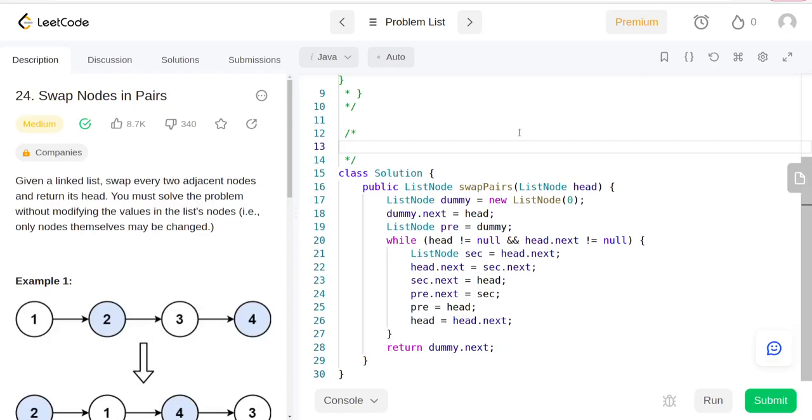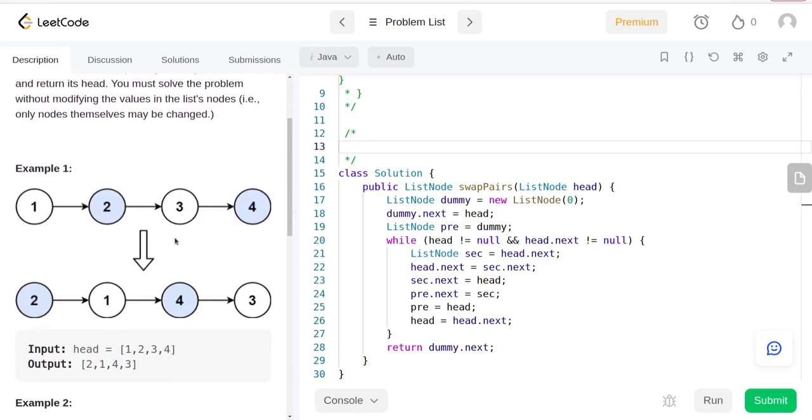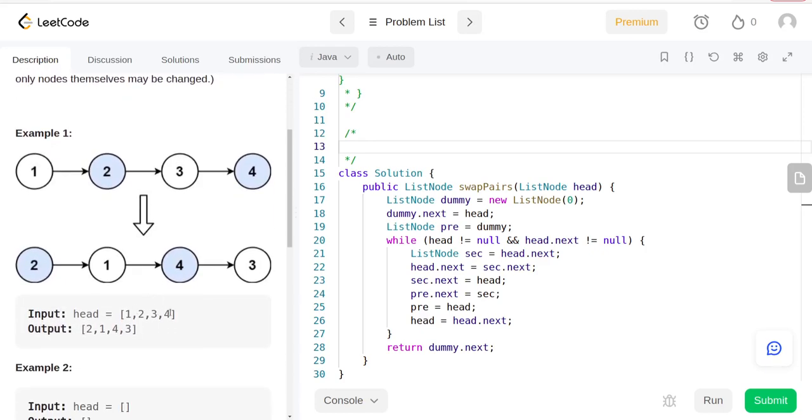Today we're going to be working on another Amazon interview question. This is question number 24, swap nodes in pairs. We have been given a linked list, 1, 2, 3, 4. We need to swap 1 with 2, 3 with 4, 5 with 6, and so on. If we have been given an odd number of elements, we're not going to touch the last element.